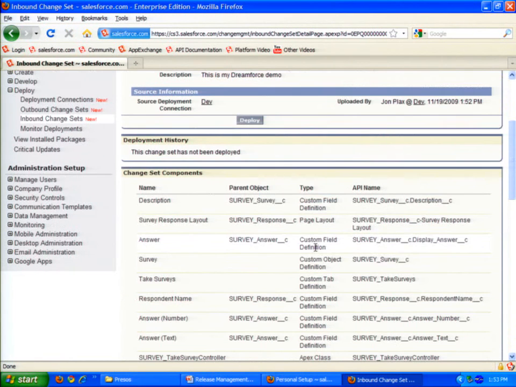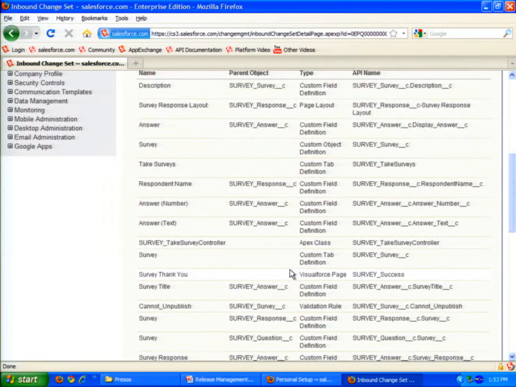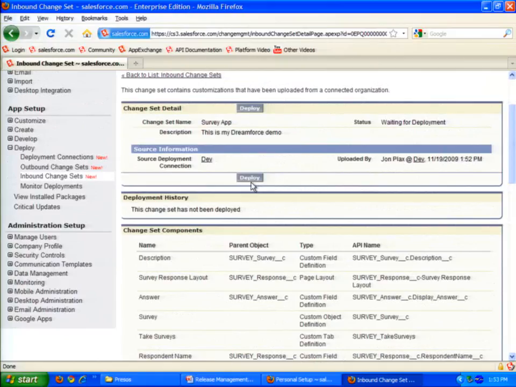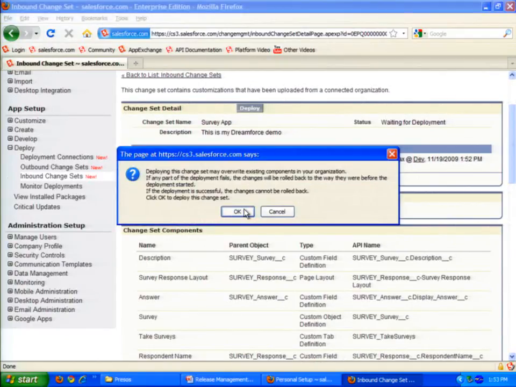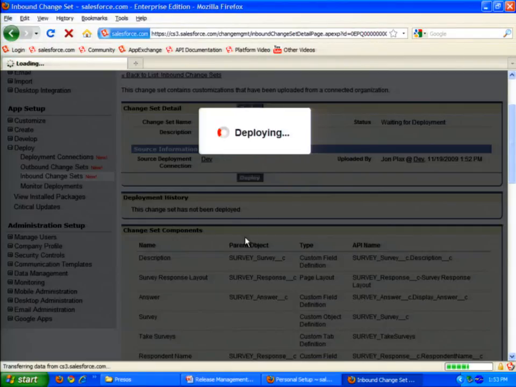And we can go through and look, and here I can see all of the components that are in my change set. And with one click, I can just click Deploy and OK, and it's going to run through, and now all of these changes will be live in my IST org. And when I'm ready, I can then construct a new change set and upload that onto production.